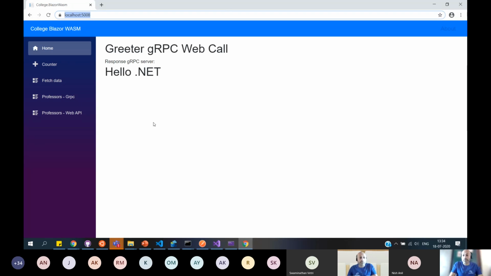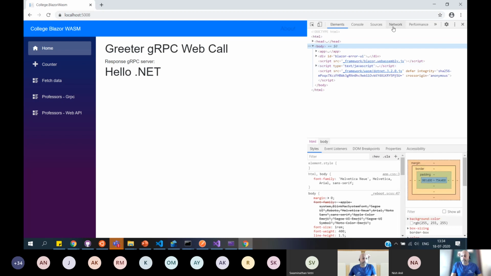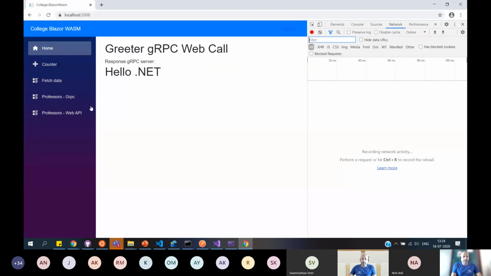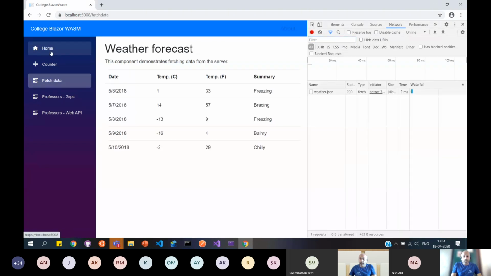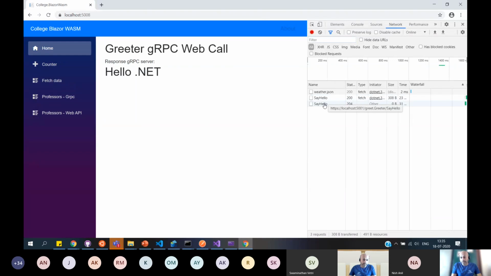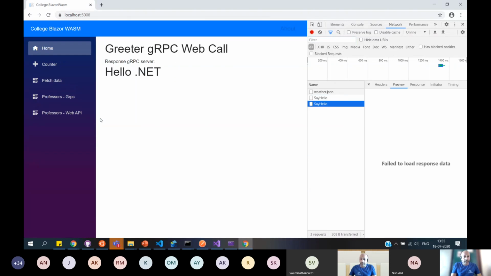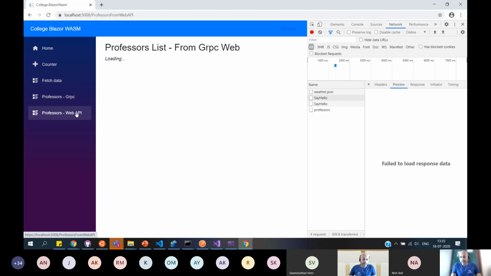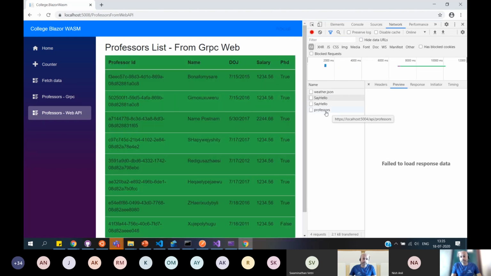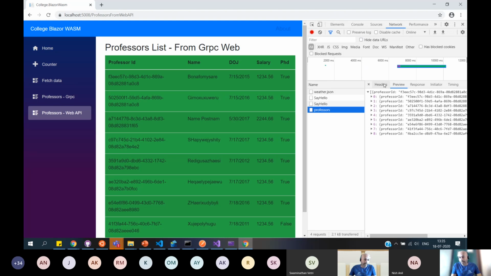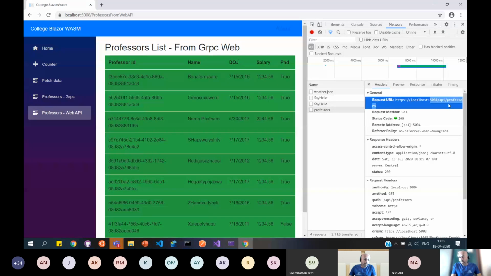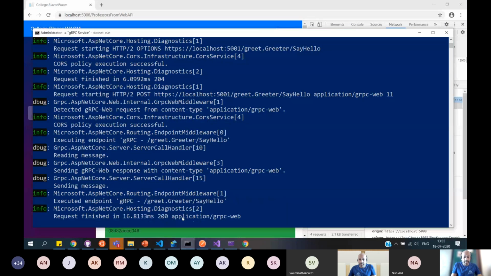Let me do a Control-Shift-I and go to the network tab, and you can see when I go, it calls this say hello, and when I click on this web API, it brings in the professor, and you can see that the endpoint is going on 504. It is hitting the API, and let's keep this guy alive. So the previous request was say hello.